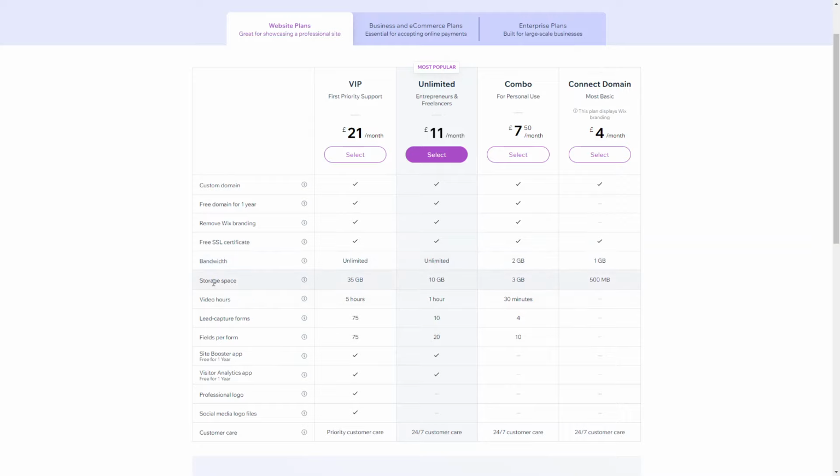And then you have the storage space as well. The storage space is the highest in the VIP section, and the combo has 3 GB. So depending on how big your website is, and things like the amount of pages, the amount of products, the amount of imagery, all of that adds to your storage space. So depending on how big that is, you might need to go for the 10 GB, you might need to go to the VIP, or you might need to go for the combo as well. Everything else is more or less the same.